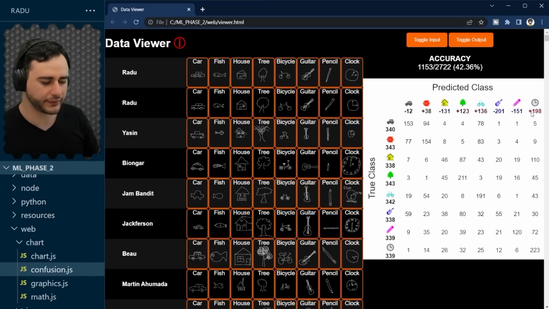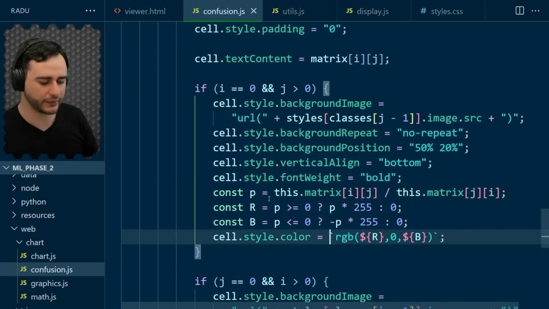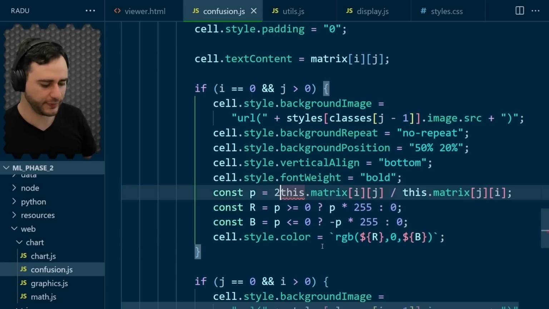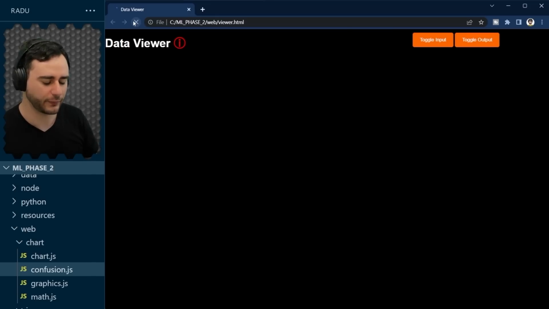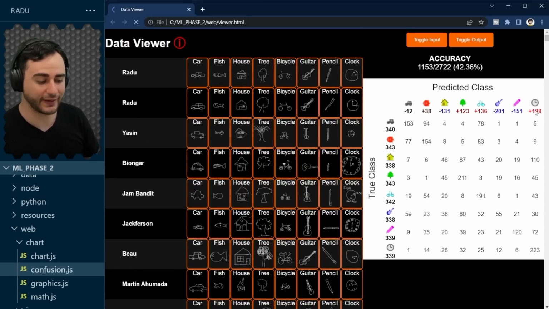But to get here maximum red or here maximum blue, these differences would need to be really, really big. And they are not. Like, this should be double 339, so 600 something. And even at our current situation with this low accuracy, it doesn't appear so strong. So I'm going to go here and multiply this p value by 2. And that's going to make it more striking when there is a considerably high value here. And this looks good, I think.